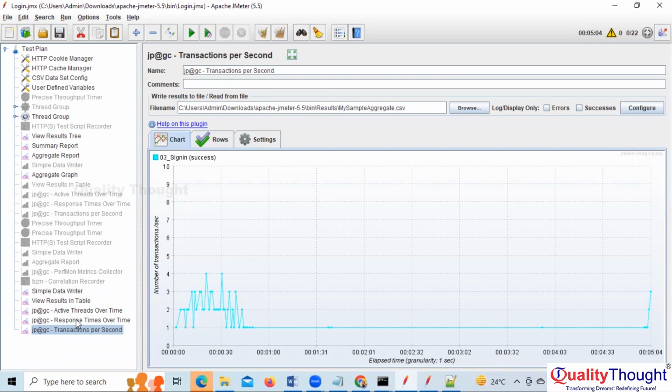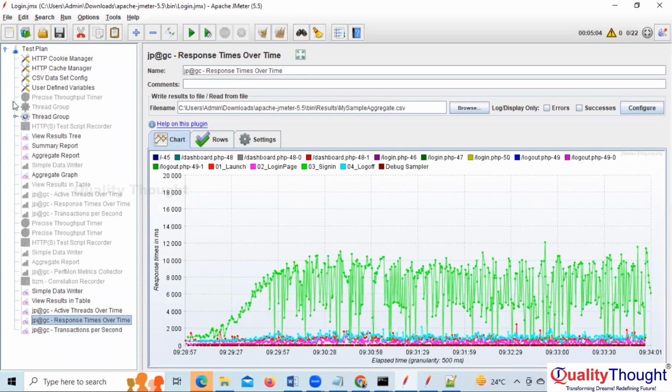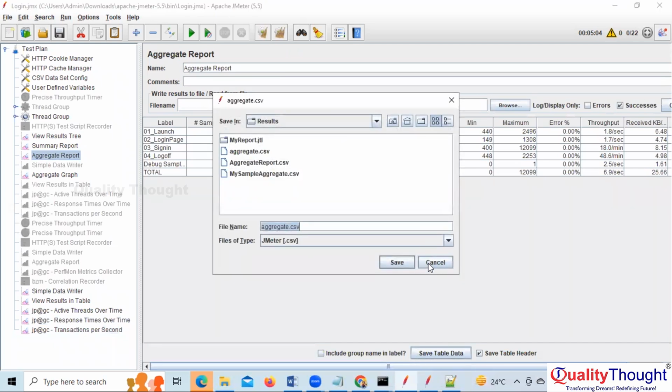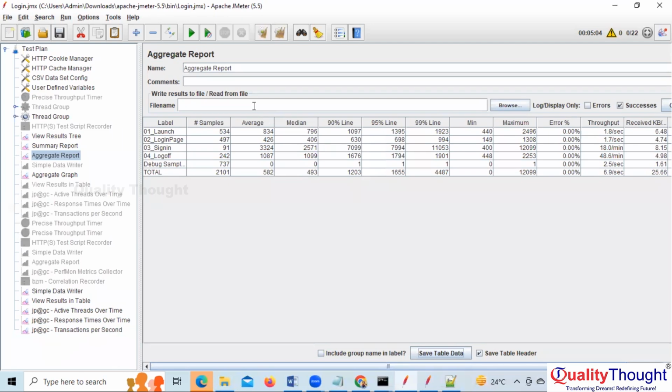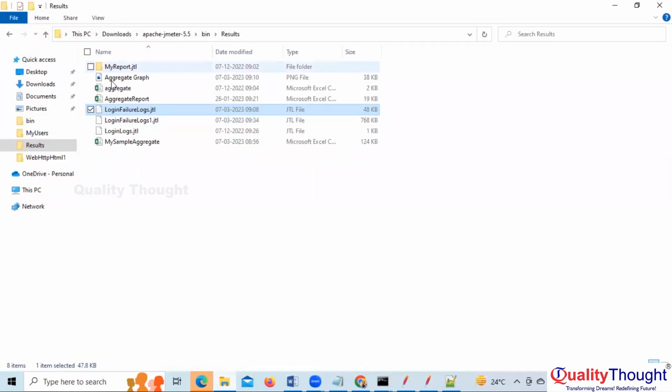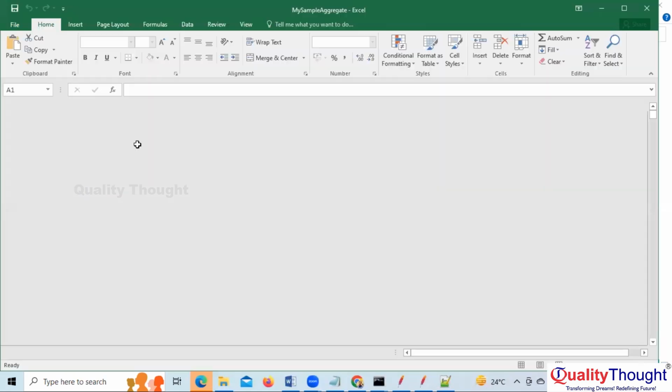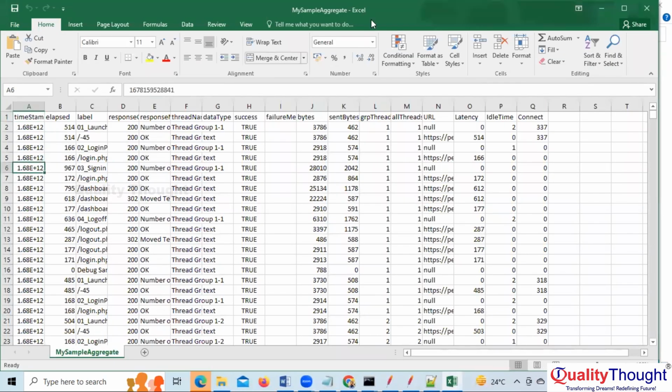Right. So these two graphs, they are more interesting, and also the aggregate reports. While you are saving your aggregate, see, I told you, you can give some path before running the test. Even before running it in GUI mode, you can declare a path like this, and your CSV file will get saved automatically here in this format, my sample aggregate. And if you open this, you will see this in a different format, right? With timestamp and all that, right?